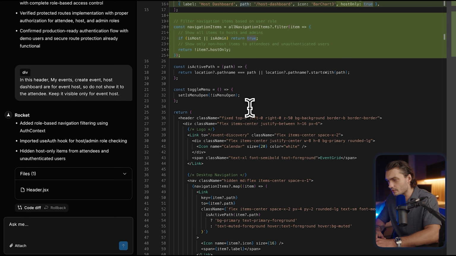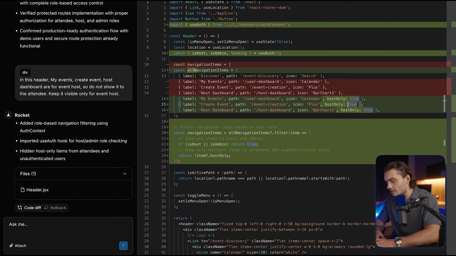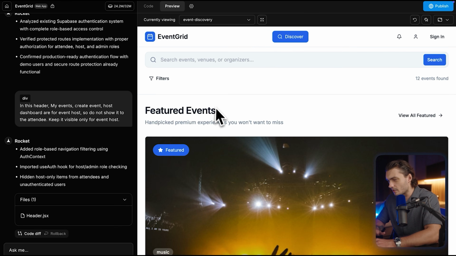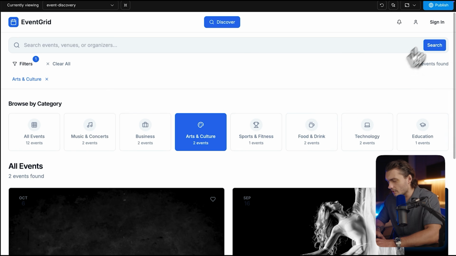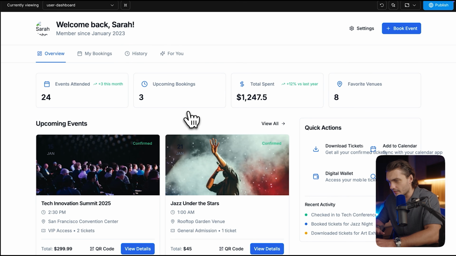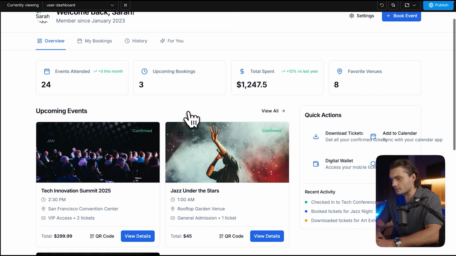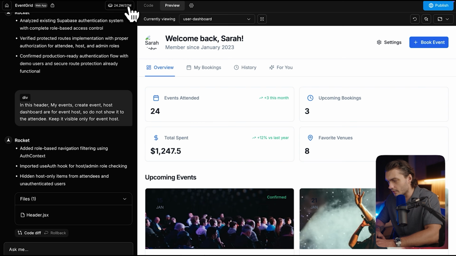In red, we can see the code that has been deleted, and in the green, the code that has been added. Okay, for some reason we're not signed in now, but the discover page works fine. Let's click on sign in. Okay, and we were brought back to the user dashboard. So we can see that the login management is still not working quite well.